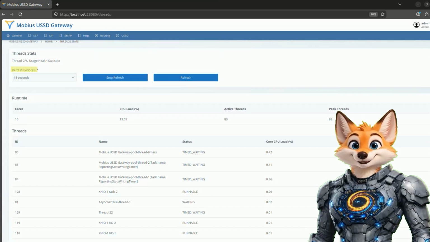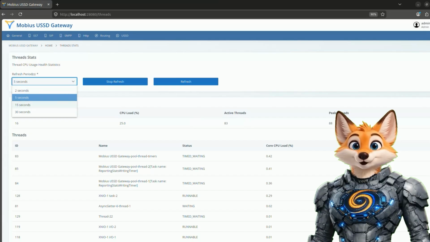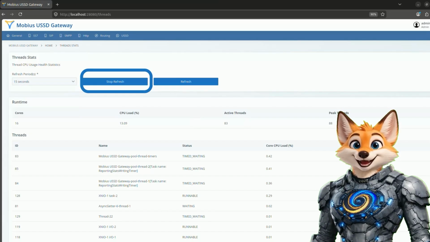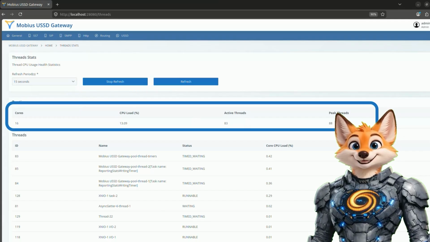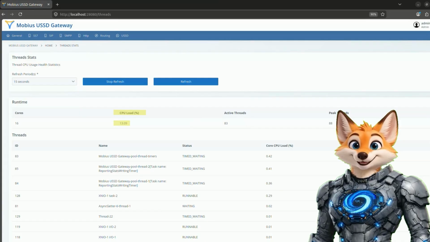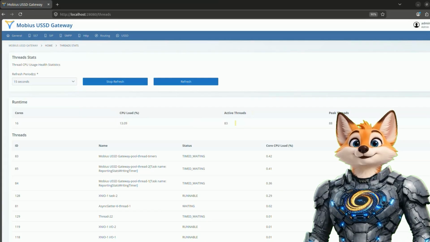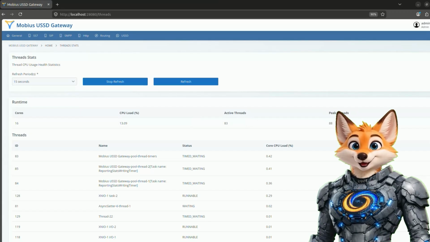Refresh period again controls the update frequency, 2, 5, 15, or 30 seconds, and the refresh and stop refresh buttons work the same way as on the previous page. The summary row shows the total thread count, CPU load, overall processor load, active threads, how many threads are currently active, and peak threads, the highest number of simultaneously active threads ever recorded.